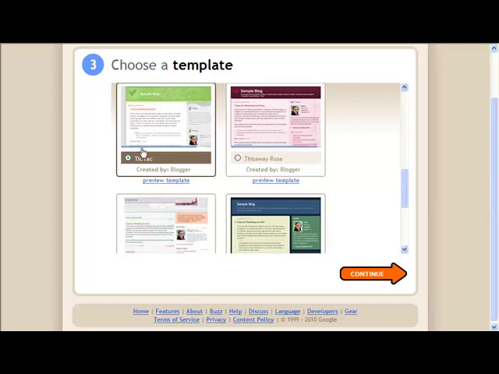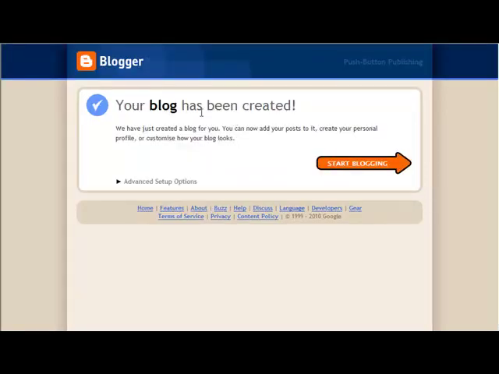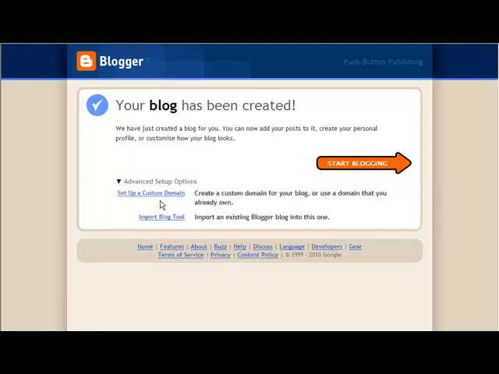You know, you can spend some time designing and picking the template if you really want, but you've got to remember part of the aim of the game here is to get these sites done and get these sites out there fairly quickly. The more time you spend messing around with the sites, then obviously the longer it's going to take you to create your link wheel. Okay, and then we're ready to continue. You can have a look at the advanced setups where you can use your own domain or import a blog from somewhere else, but we're not going to do that. We're just going to start blogging.